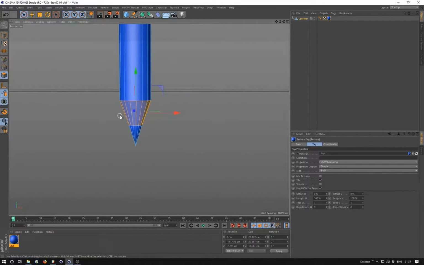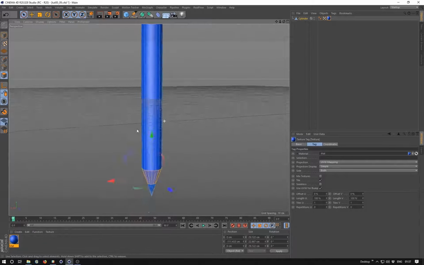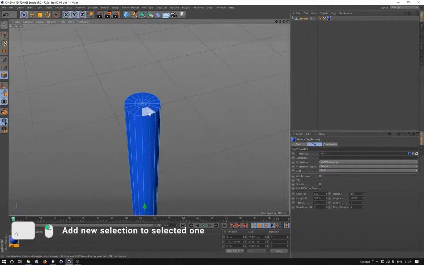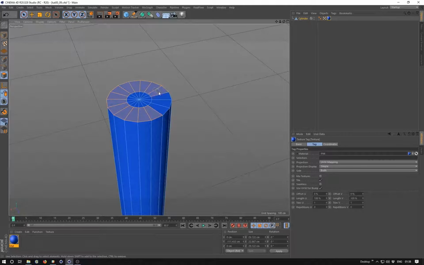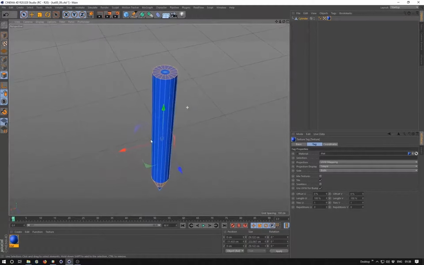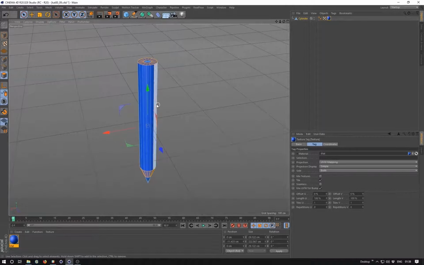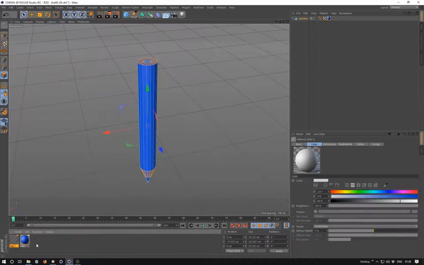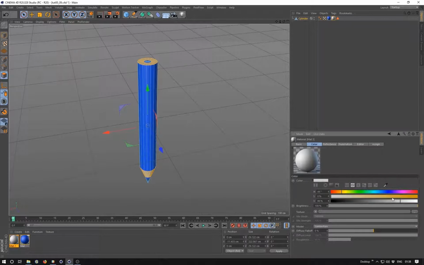Let's color the wooden parts. To color non-connected polygons, we can use the Shift button. Holding Shift will add the new selection to the active one at the bottom. Let's create a new material and apply it to this selection. Double-click and drag it onto the selected group of polygons. You can also change its color to something more like wood.